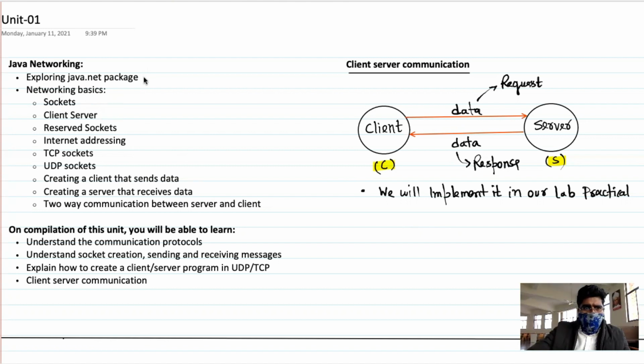First of all, we will explore what the Java.NET package is, and later we will explore the networking basics. In that, we will cover sockets, client-server, what these terms mean, what a client is, what a server is, what request and response are, what reserved sockets are, what internet addressing is, and what the role of the IP address is in that.